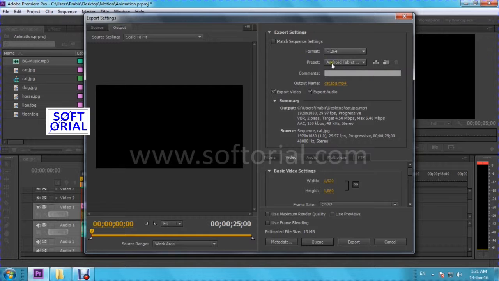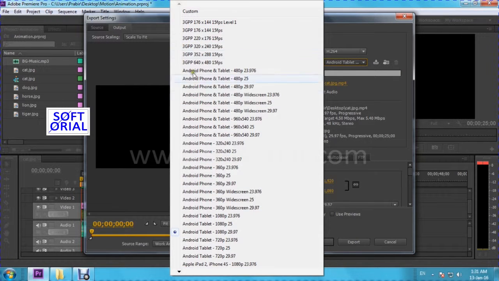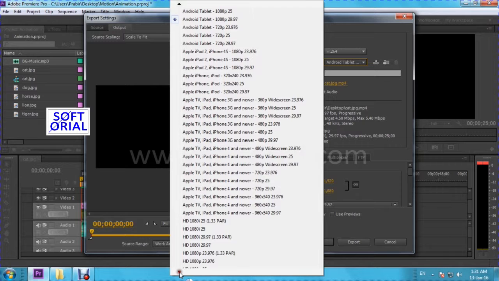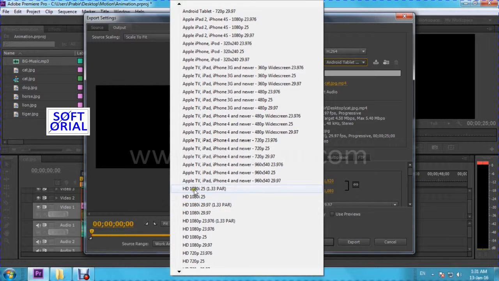Okay, now on the preset button you can choose various types of preset: Android phone, Android tablet, and many options. There is Apple TV, Apple iPad, and also HD 1080p, 1080i. So I just choose HD 1080i 29.97. This is for NTSC users, and HD 1080p 25 for PAL users. You can choose anything. I just choose HD 1080i 25.